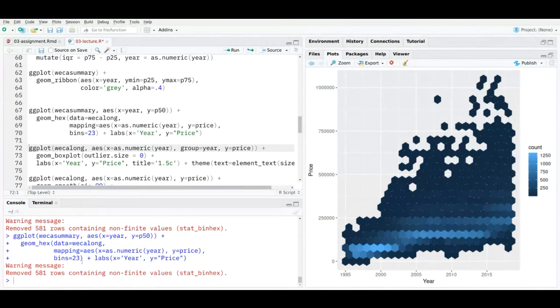You can also use geom error bar if you want to do it for discrete points. So if you want to do it for a point plus or minus an area, you'd use error bar, not ribbon. Ribbon is for continuous measurements. But both of them kind of serve a similar function.